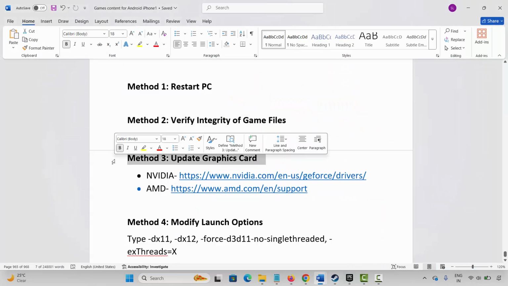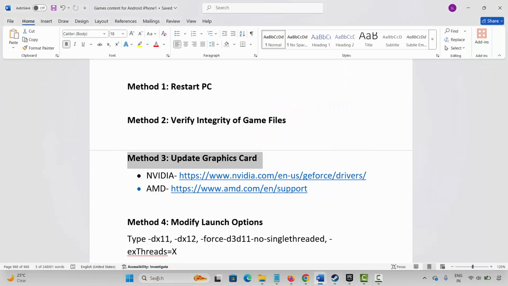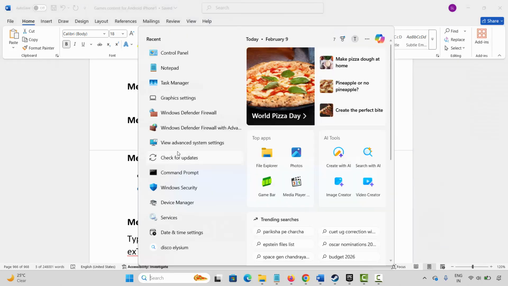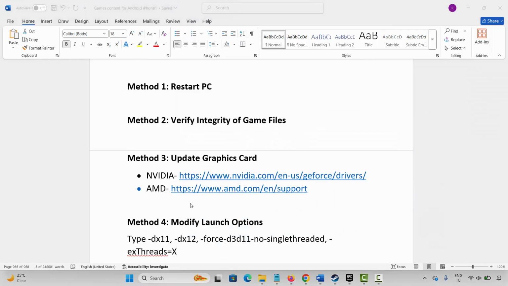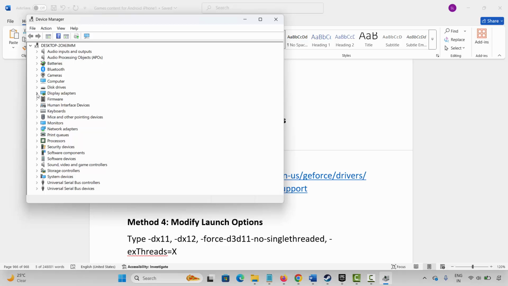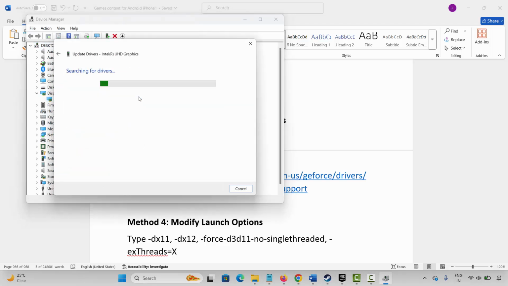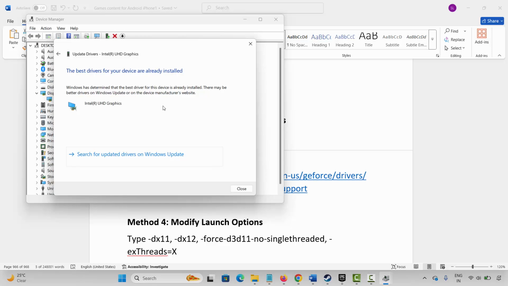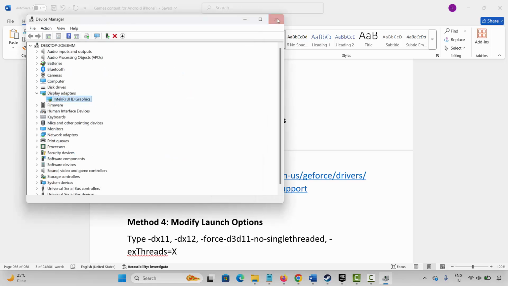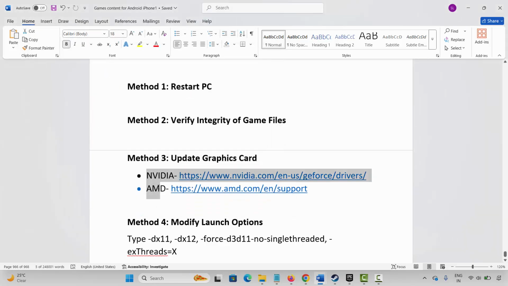If not, next method is to update graphics card. For that, go to the Windows search for device manager. Here you have to expand display adapter, select your graphics card, right click on it, click on update driver and then click on search automatically for drivers. So this will check and update your graphics drivers. Once done, launch the game and then check. NVIDIA and AMD users, go through the link I have already given in the description and you can easily update your graphics card from there.